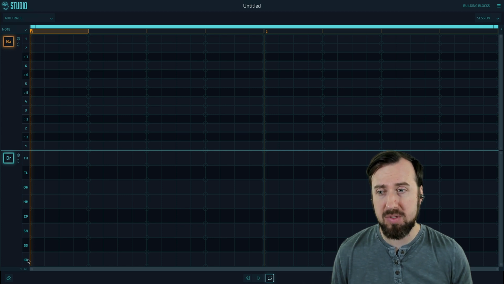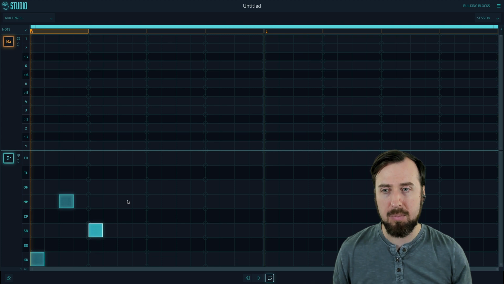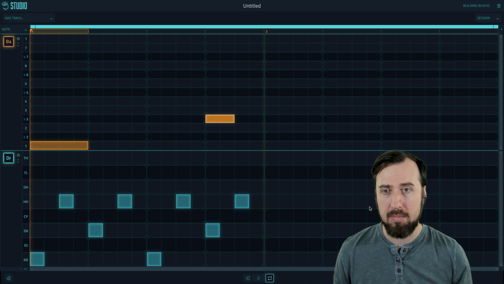Let's do drums first. Each row represents a different drum. So let's make a really basic beat. And then we'll add some bass notes as well. Hit the space bar to play back what you've written, or hit the play button down here.